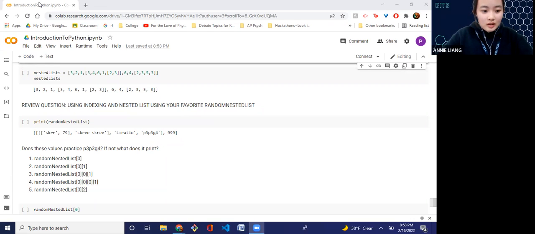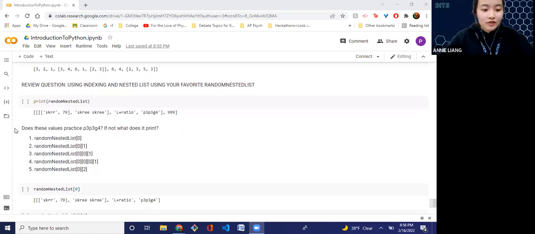So for the first one, I think a lot of you guys guessed the first one. If you can see, the first one actually is not the right answer. The reason is that it references the first value, and the first value is this nested list. So it's not exactly the value that we're looking for, but it does contain it, so it is on the right track. It's not exactly the one that we're looking for. And so this goes into your understanding of indexing.